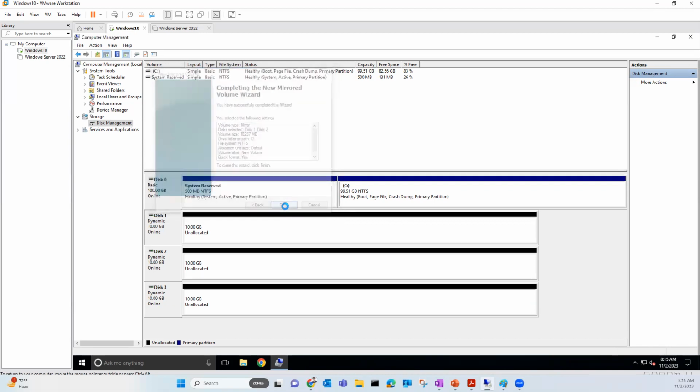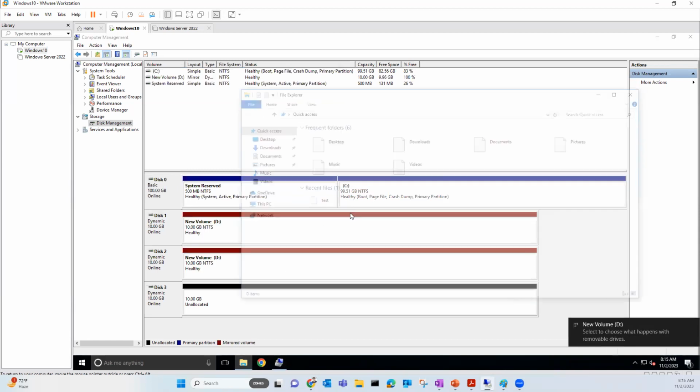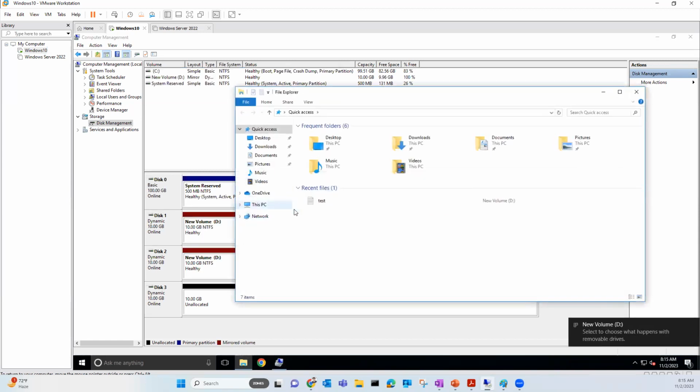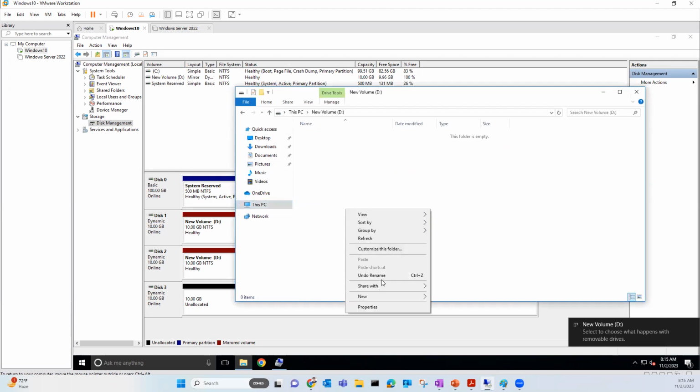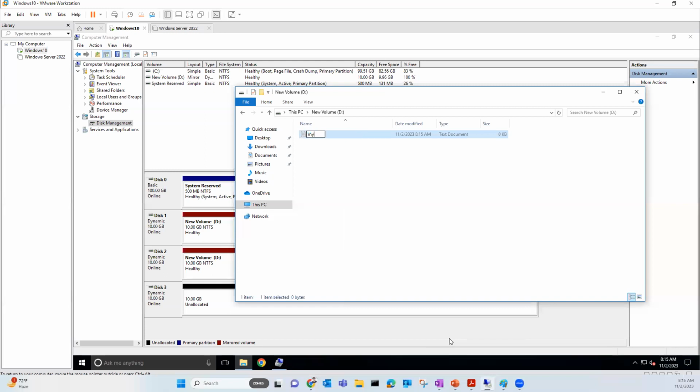That is the story. A single volume will be created here, and when you store some data on that single volume, right, my data, so the same copy will be stored 2 times.